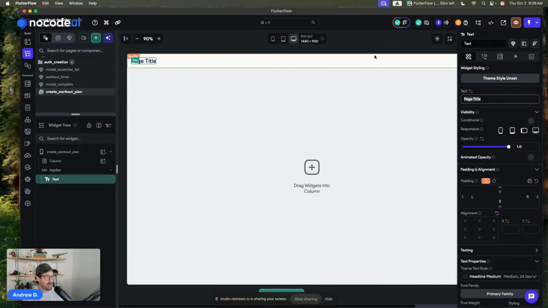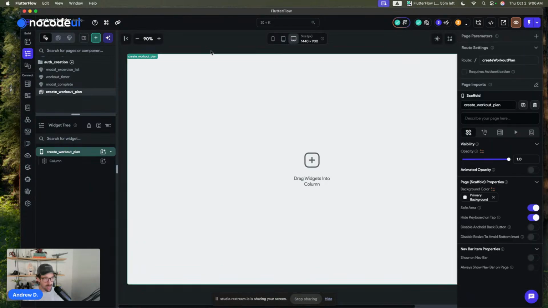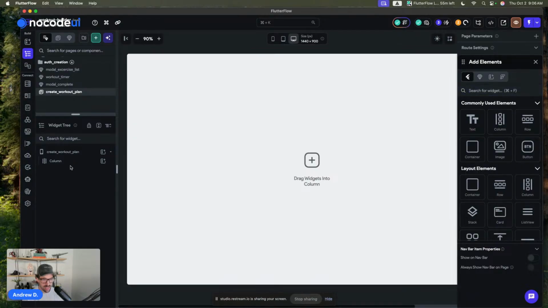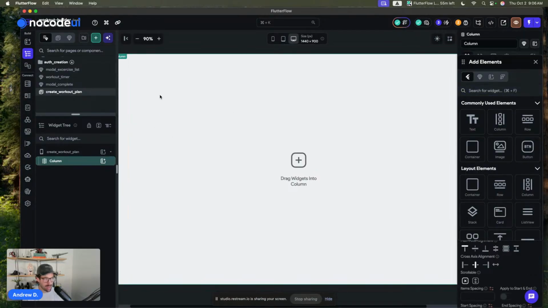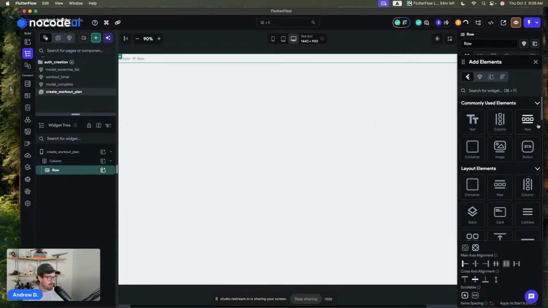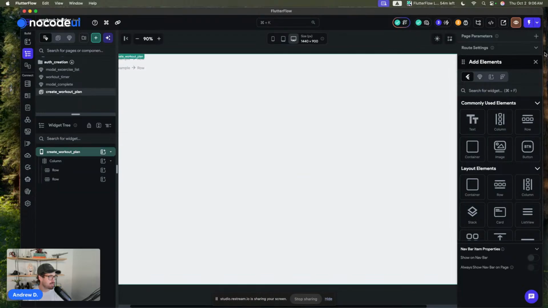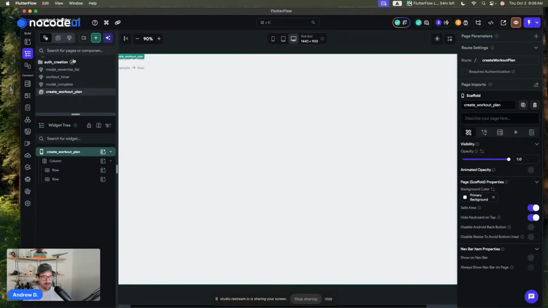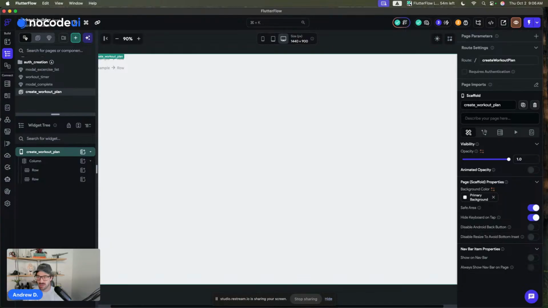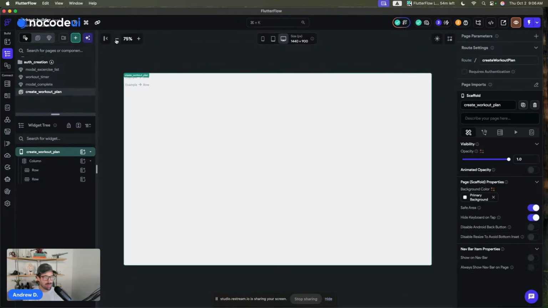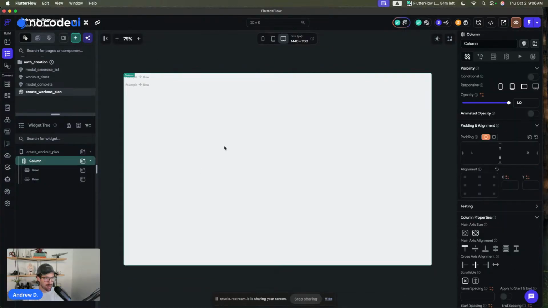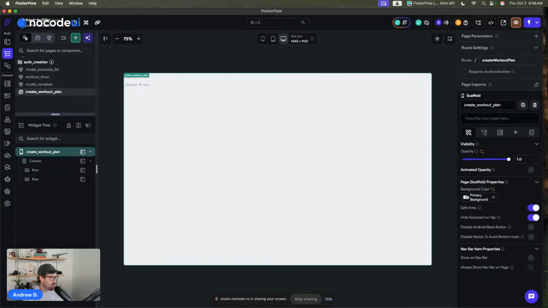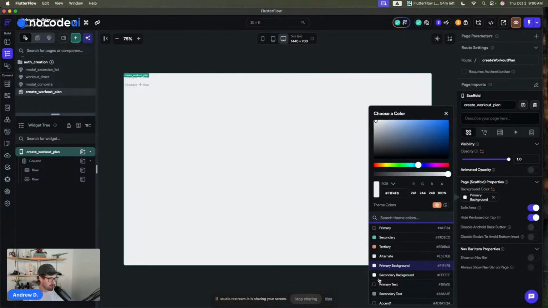So we're not going to do an app bar. We're going to change this. Now, I think a column to begin with is fine. Let's go ahead and put a row up here. I'm going to put another row down here. I'm going to change this background. You guys can see my screen. Yeah. Okay. I'll zoom out so you guys can see everything. I'm going to do a white background here.